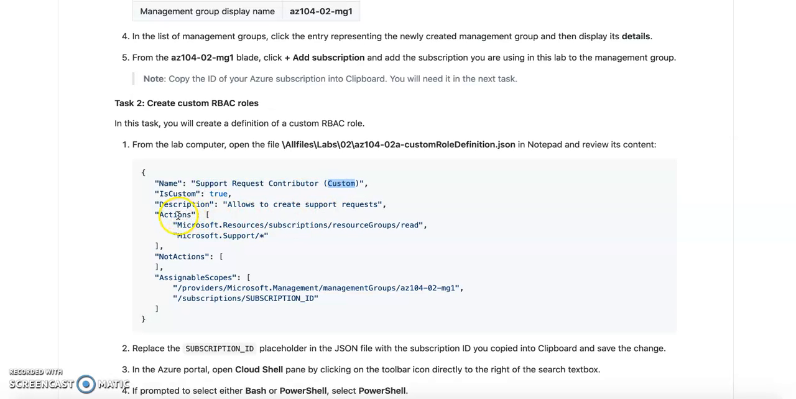What is part of this custom role is two things. First, he should be able to create a support ticket, and second, he should be able to read the resource group, which is part of the subscription. So these are the two actions here. And then if you see here, the scope of this role is under this management group ID that we created, and this is a subscription which is part of this management group.